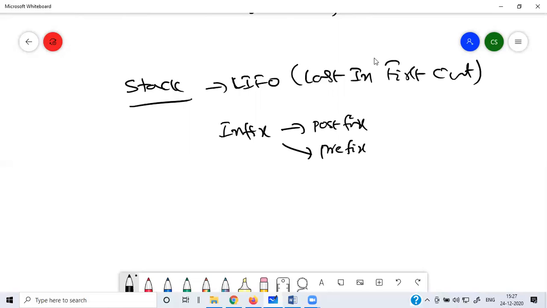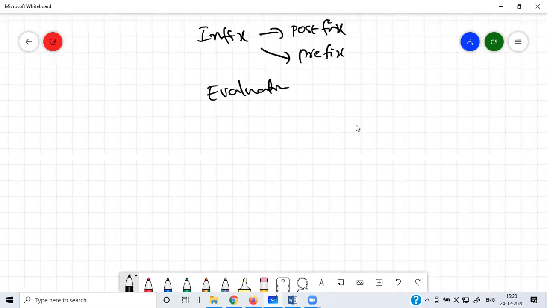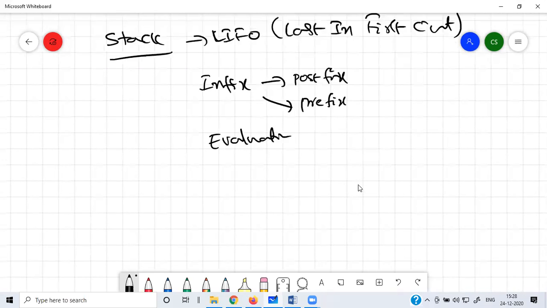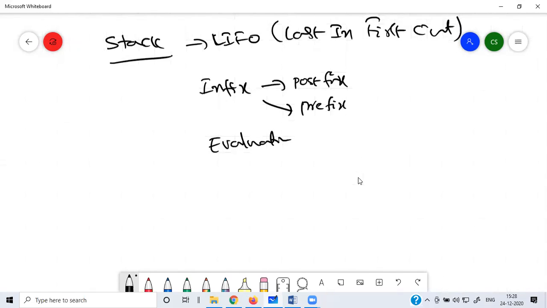So one of the applications of stack is converting infix expression to postfix or prefix, and also evaluation of arithmetic expression. Evaluation of arithmetic expression also requires stack. So there are so many applications of stack present. But it's a last in first out data structure, and it is already informed that any data structure can be implemented using linear representation or linked representation. Even stack can be done with that.